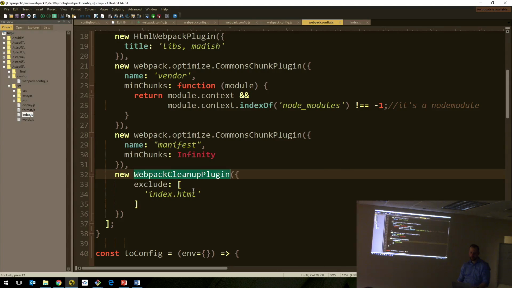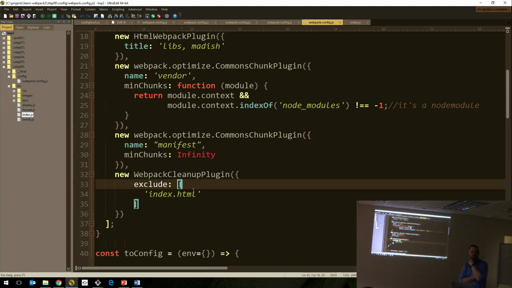Oh, and I threw one more thing in here, by the way. What do you think happens when we generate a whole bunch of files that all have random hashes and keep dumping in the same public folder forever?